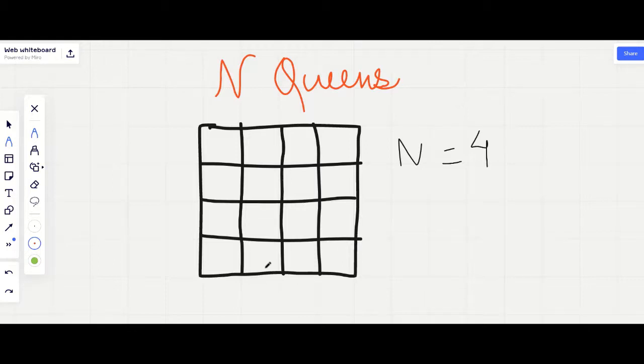So for example, we get here and we place a queen here. Okay, we placed a queen here. Now it's obvious, right? Because the queen can move either in this direction or in this direction. So obviously it means that every row and every column will have only one queen, right?